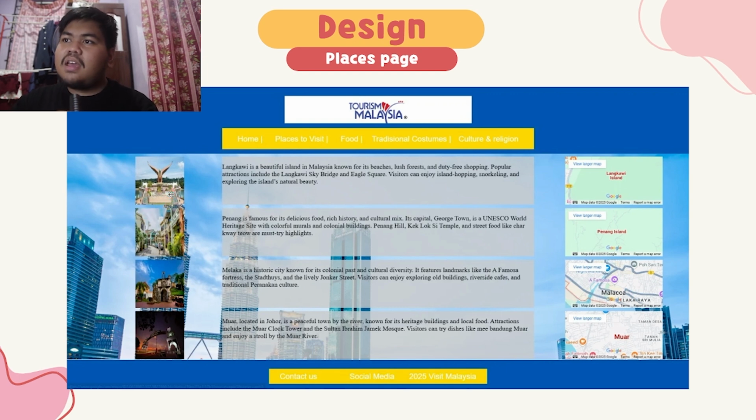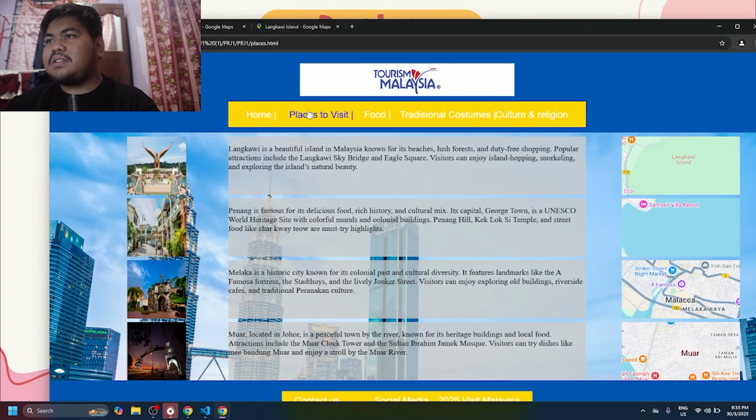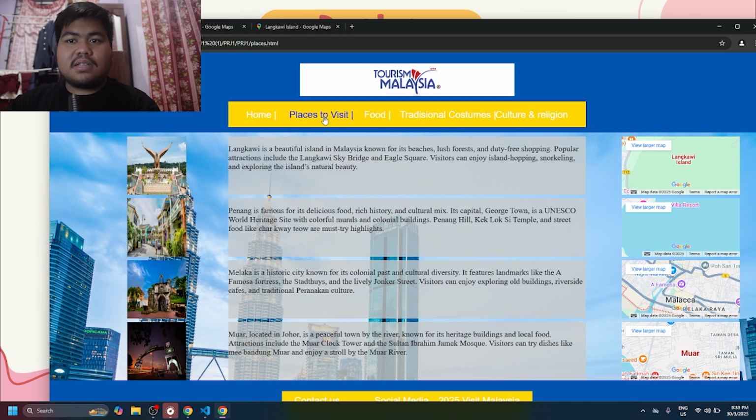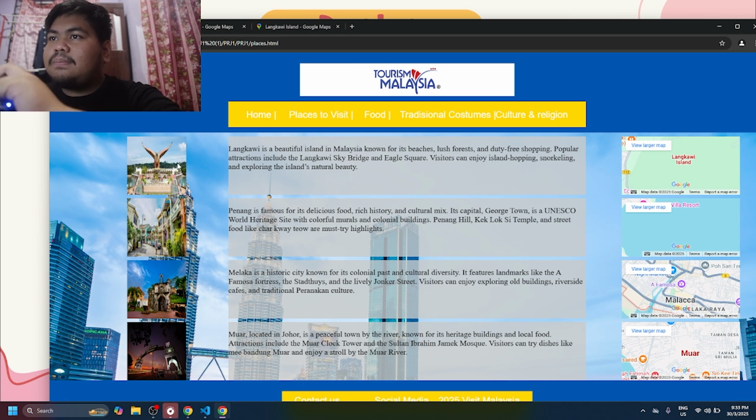The left one is the image of the location, the middle one is the description of the places that we want to visit, and the right one is the iframe that has the places inside. All right, let's see the web page, which is places to visit. We click this one because there is a link. When we click this one, as you can see here, we have the image of the places, the description, and also the iframe.